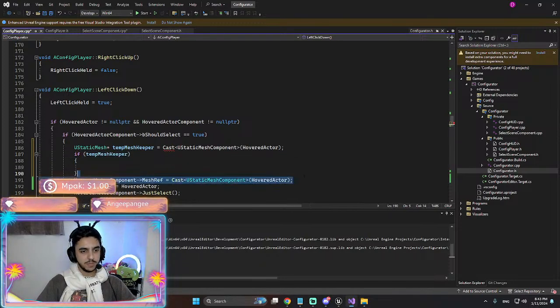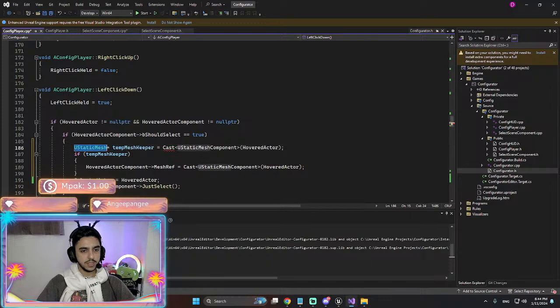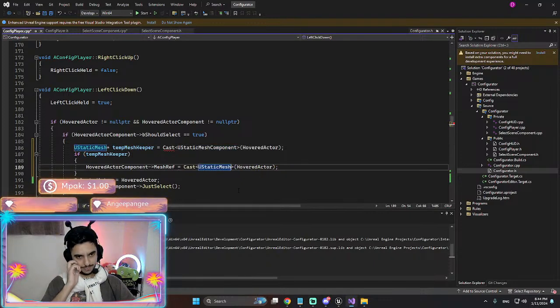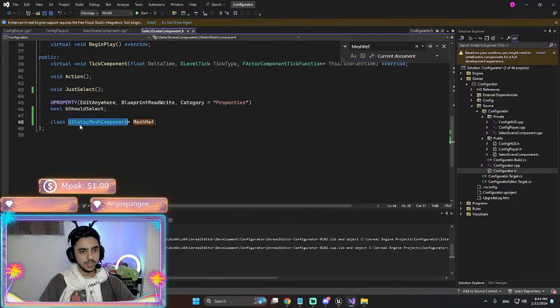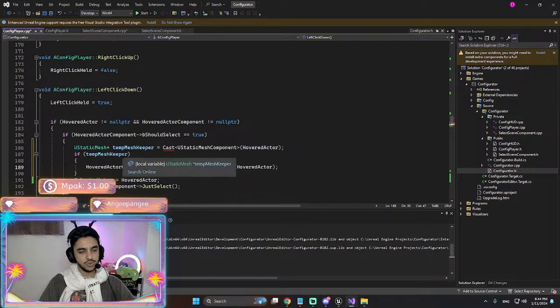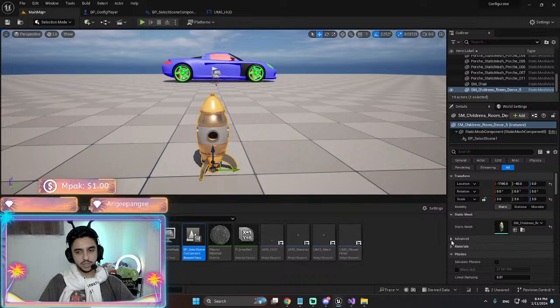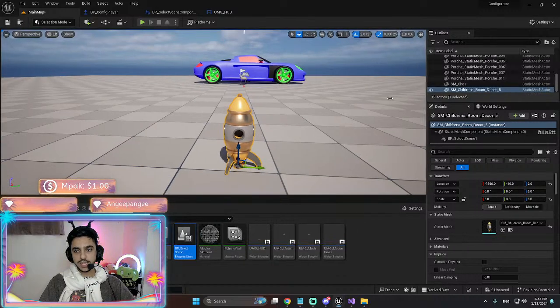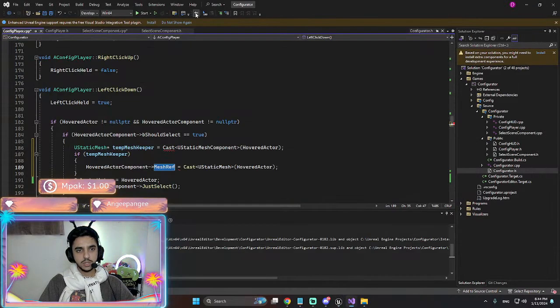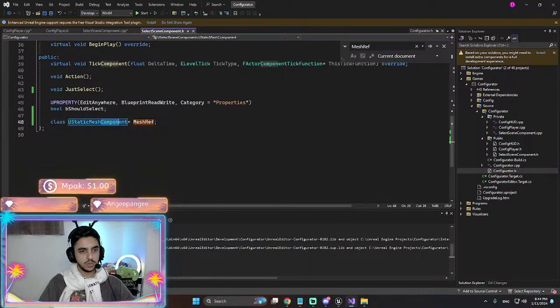Then I'm gonna bring it up here, and it's not gonna be a component, it's gonna be a use static mesh. Just like that. And then this one is a component. It is, so I'm gonna change. Yeah. Let's go back into Unreal Engine, see if this is actually a static mesh. It's just a static mesh actor. So I am also going to change this guy to a static mesh actor.